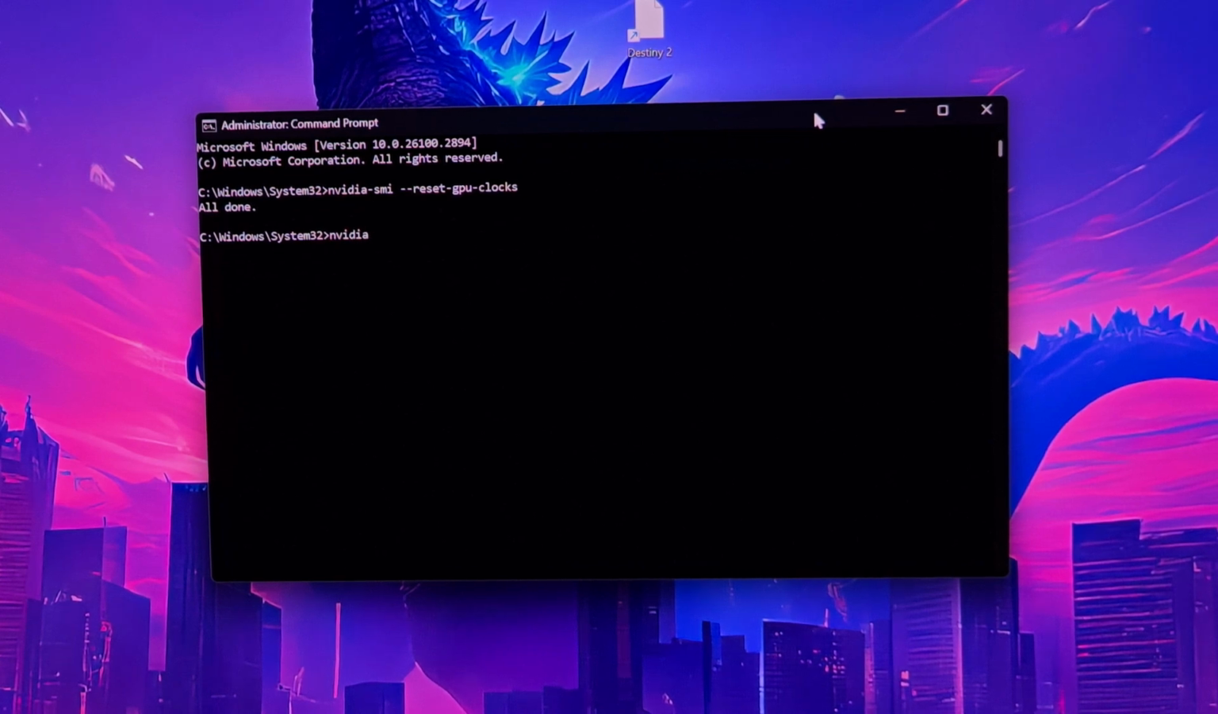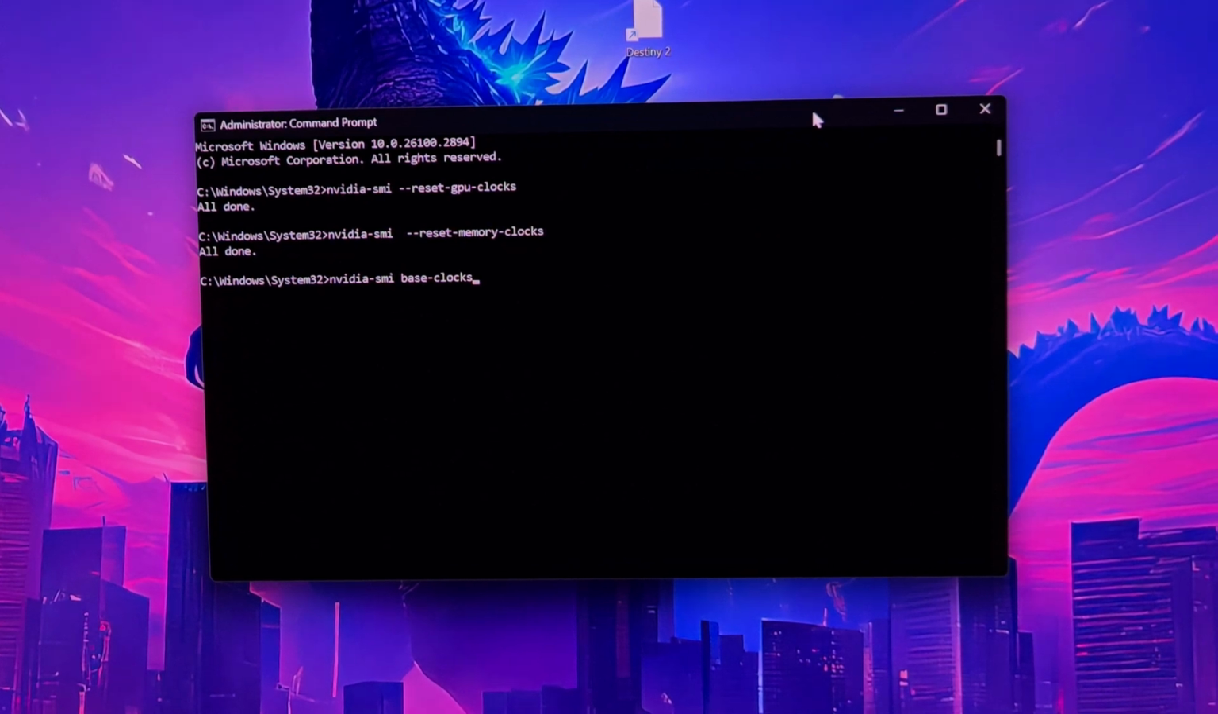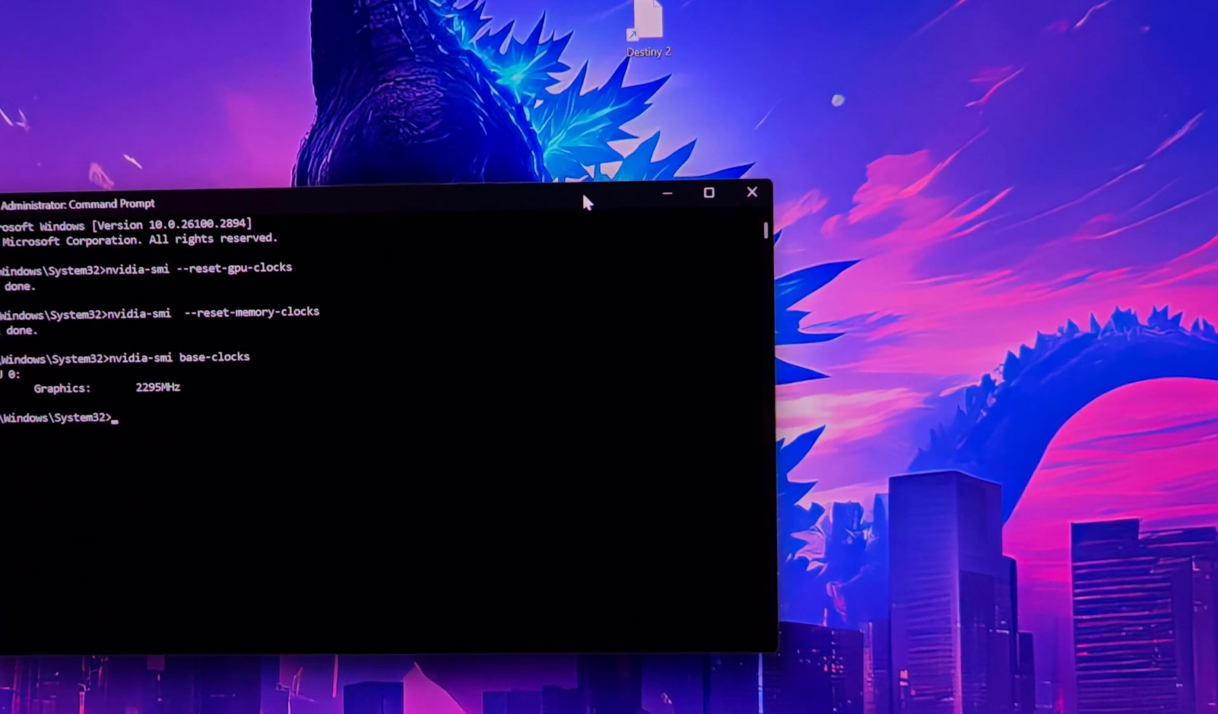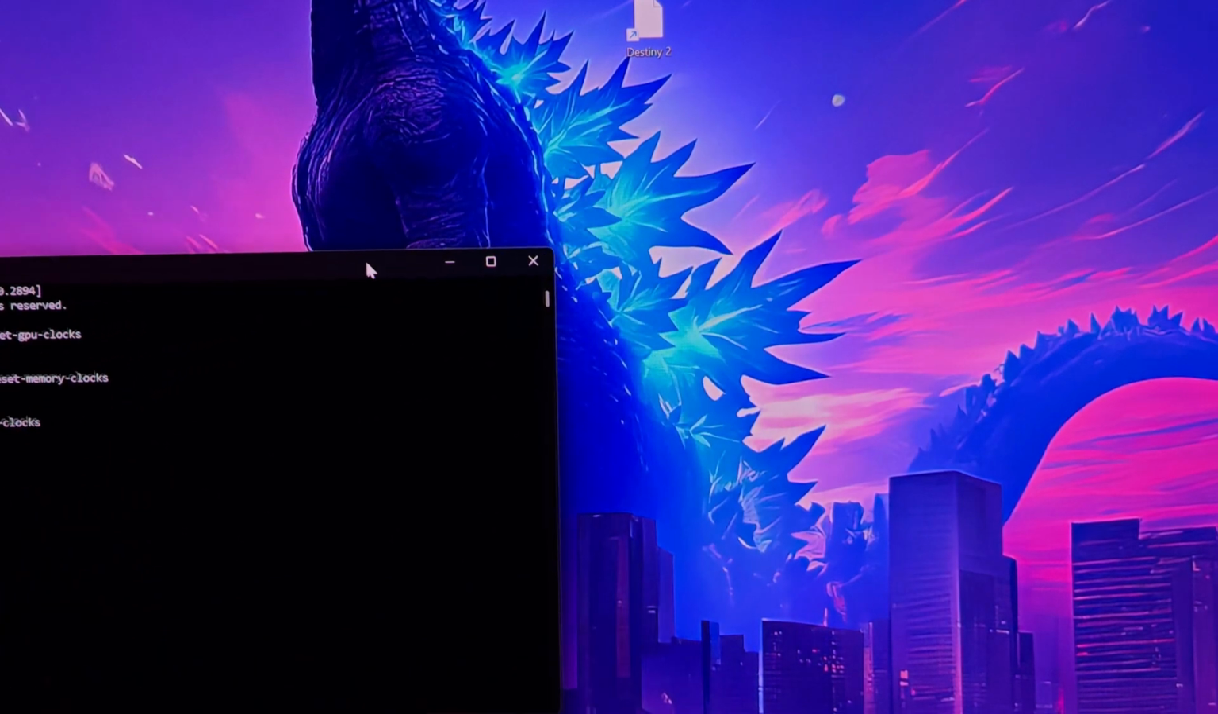All right, now we're going to do the same thing for the memory clocks. So nvidia-smi space dash dash reset-memory-clocks. All done. Now let's see if this actually gets us to the factory NVIDIA base clocks. I think it's like 2295. Let's see. Yep. 2295. Okay, which is going to give us way better scores than what we were even seeing yesterday.